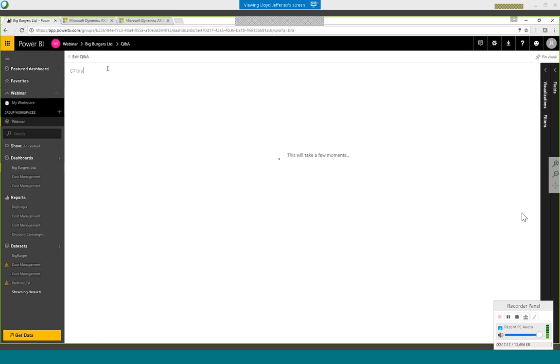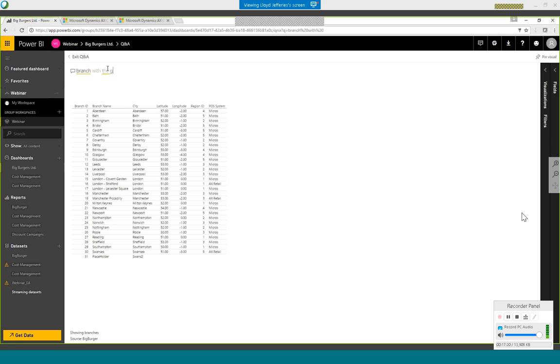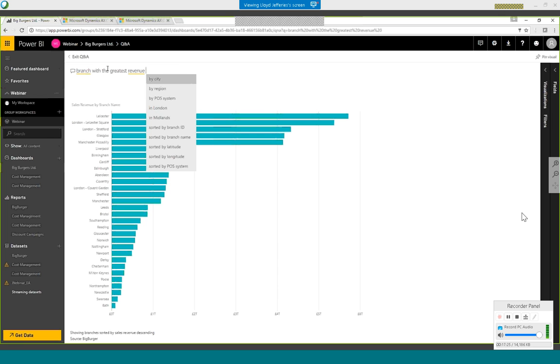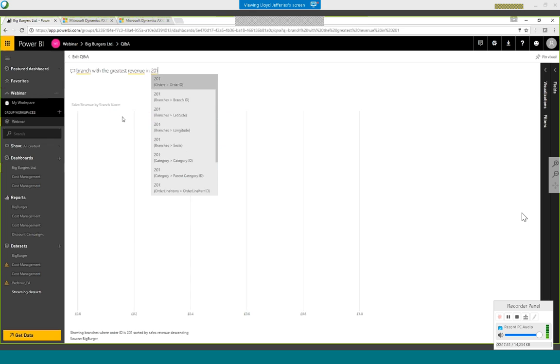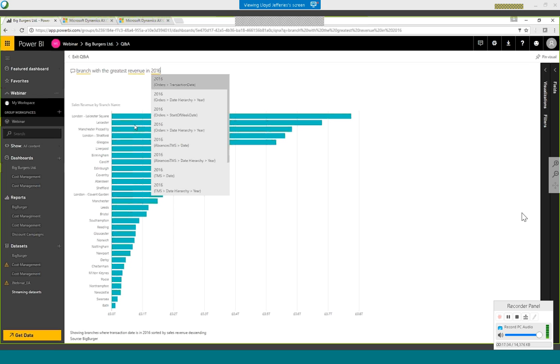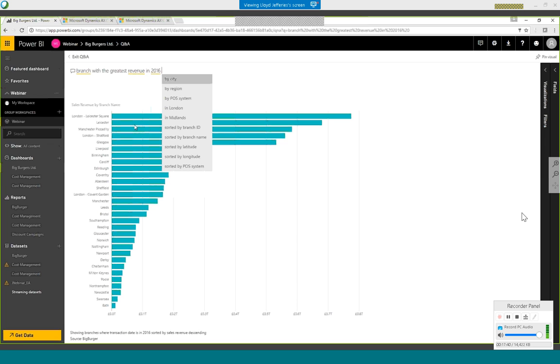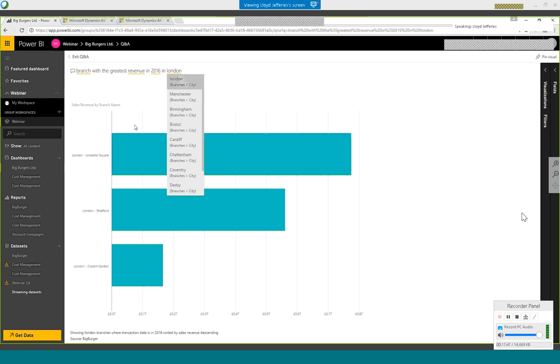I can type in "branch with the greatest revenue", and I can see that Leicester is the best performing. Then I can change that to "in 2016", and I can see that Leicester Square has now overtaken Leicester. Perhaps I can then say "in London", because we're thinking of opening a store in the London Piccadilly area. We want to compare that to the performance of the other stores in the London area.